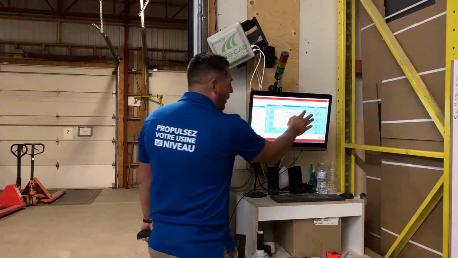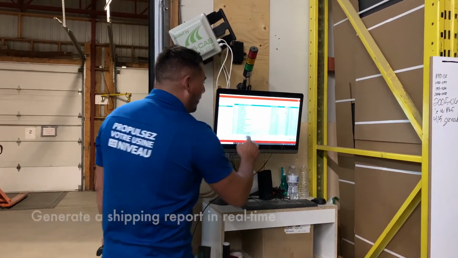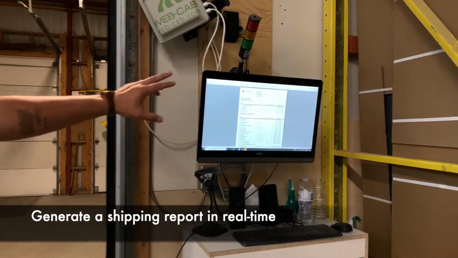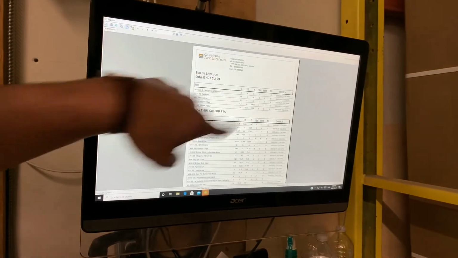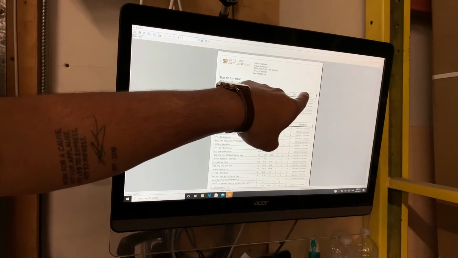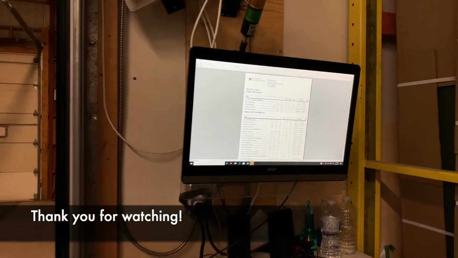Another little thing that we want to do is that we're able to generate a shipping report in real time. So I'm loading up onto the screen the shipping report that combines all the information: what's inside of the truck, what's missing towards that, and I even have a date stamp that shows me when it has been scanned and loaded into the truck as it goes.